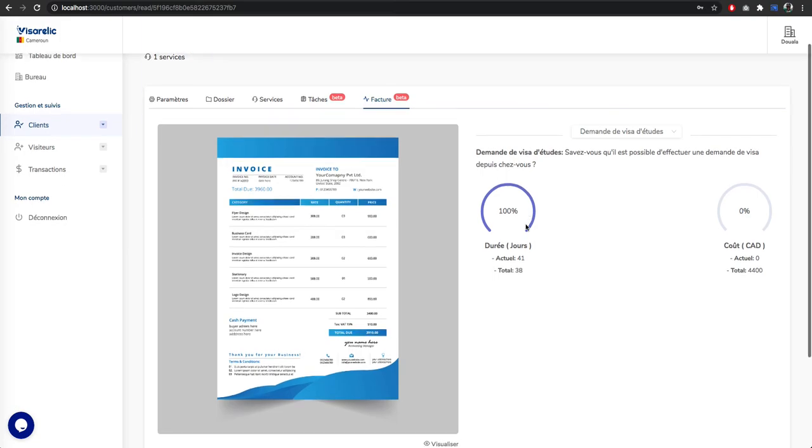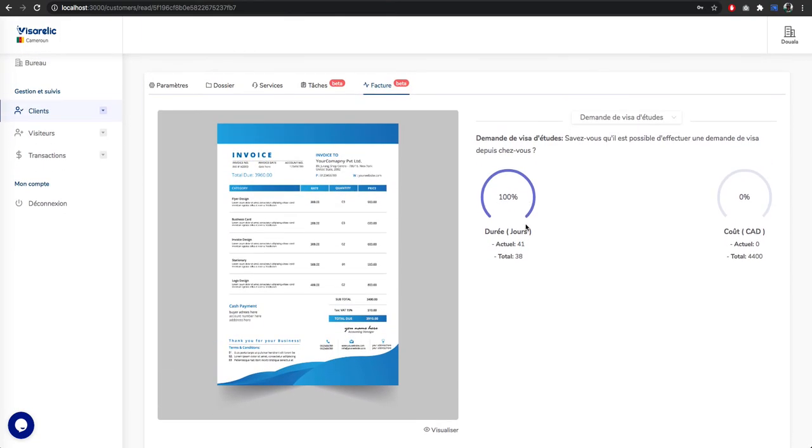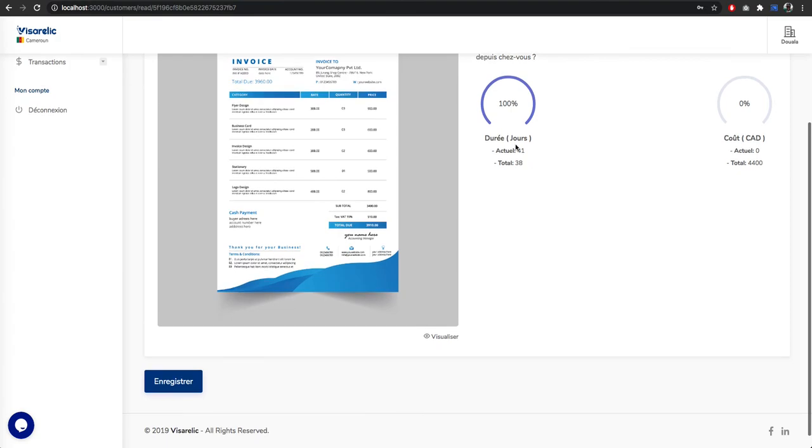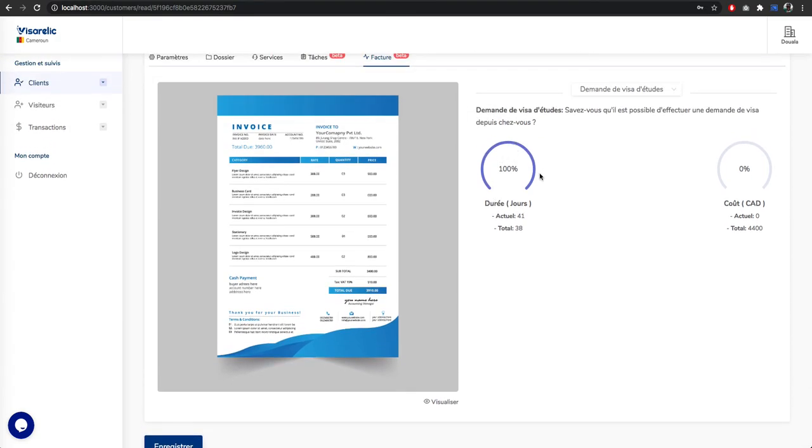This page is the one related to the invoice of this customer. So for example, we see that right now we just have one service, and we have the small description of this service. We have a progress bar there that's showing that we have exceeded the duration to manage this customer. And for the cost, the total cost is estimated to be 4,400 Canadian dollars, but we have nothing yet, so this one is 0%.